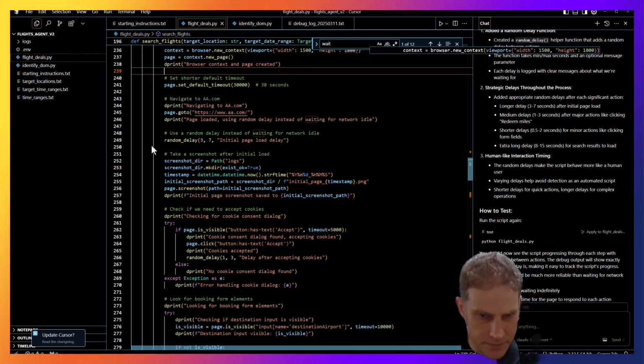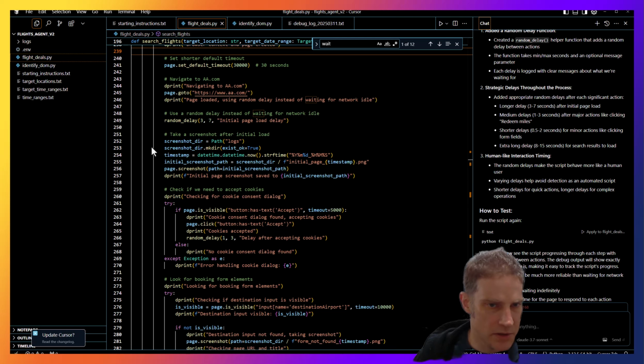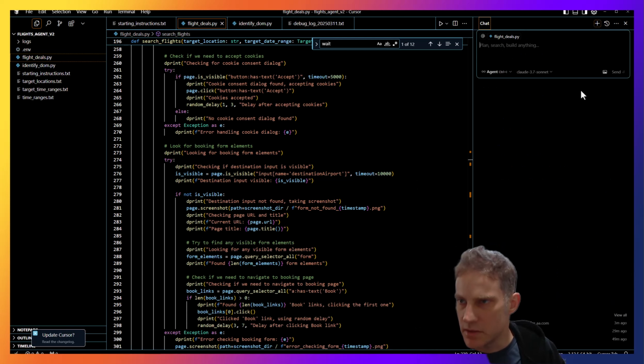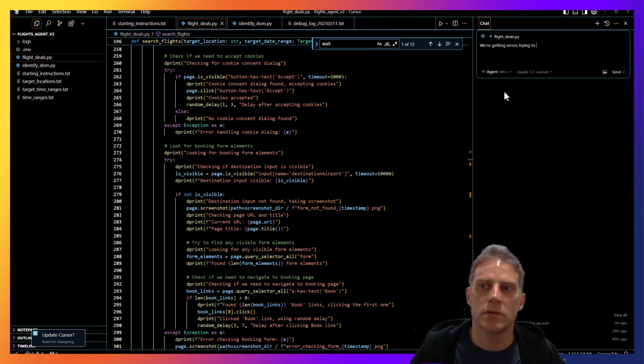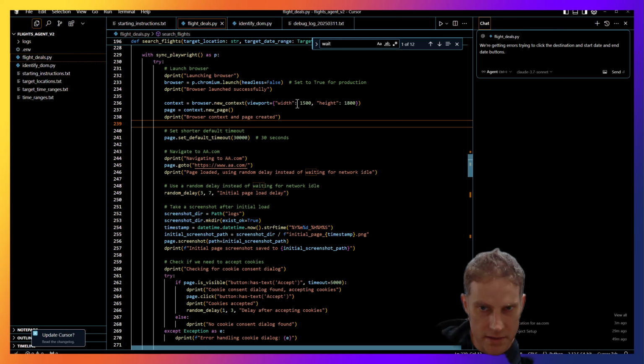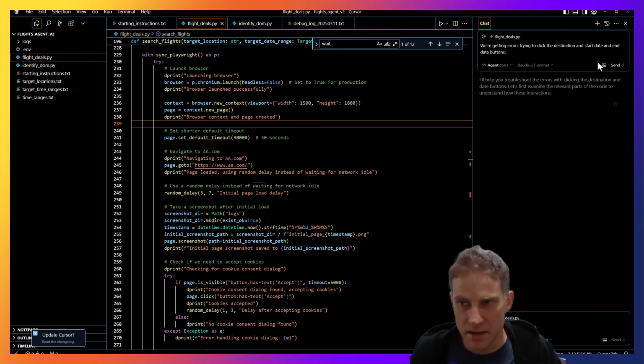Interesting, it initiated this screenshot, which I kind of like, actually. I think that's going to be useful in the future, but we're not really there yet. It looks like it's having trouble clicking the different buttons, so this has gotten long enough. So we're getting errors trying to click the destination and start date and end date buttons. Let's also watch this, because I think that the thing needs to be bigger. So we'll see. Whoops, stop.